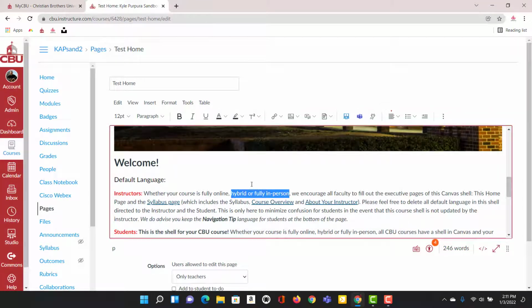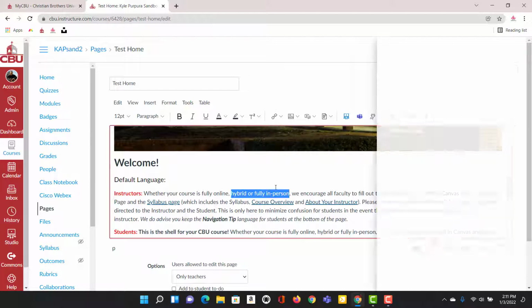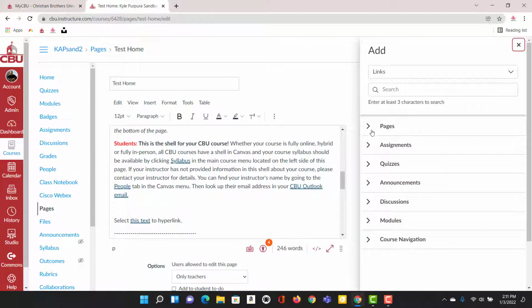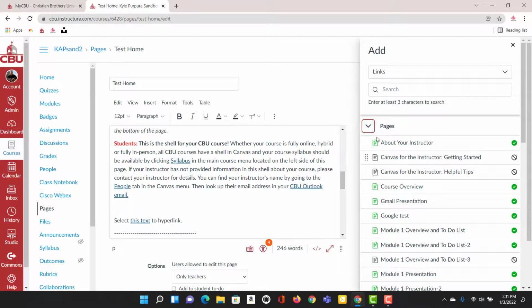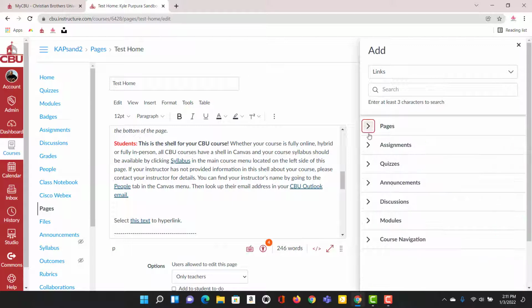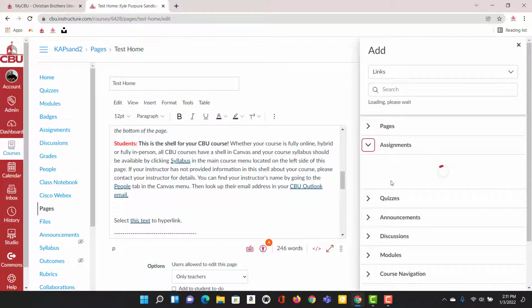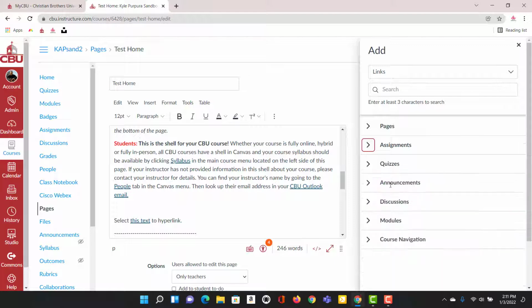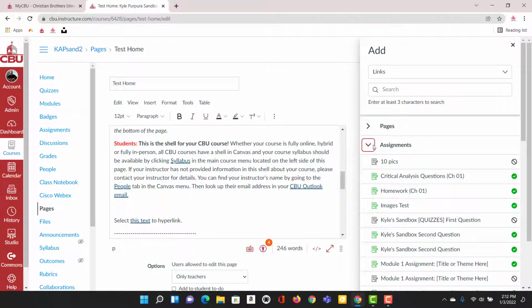If I wanted to link a specific page or an asset in Canvas, I would click the link and course link, in which case a drawer opens up here and asks me, do I want to link to any of these pages that are a part of the course, any assignments that are a part of the course, quizzes, announcements, discussions, and modules. And let's just say, for example, that I want to link an assignment. Maybe I'm making reference in an introduction about something that we want students to do, and so I can go ahead and link that chapter 1 homework there.